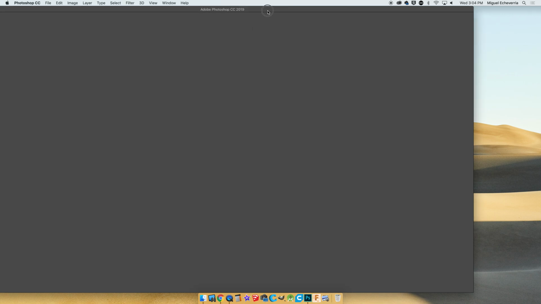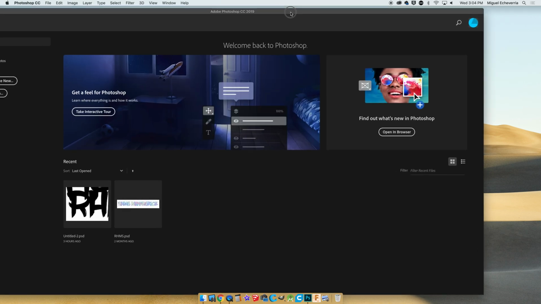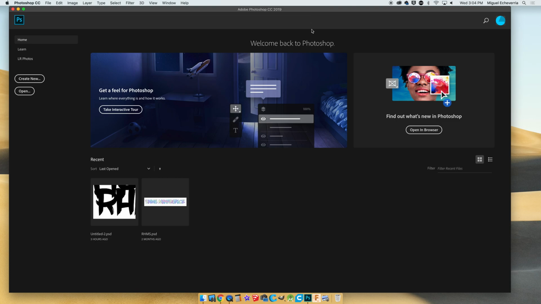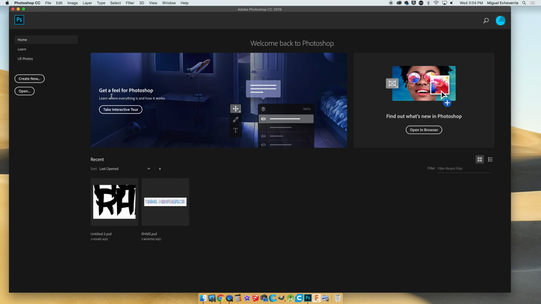Today is all about learning Photoshop, and they have a really good tutorial thing. So I'm going to move this over a little bit. Right here it says Take Interactive Tour. Yours should be right there. If it's not, you click Learn. I think it takes you to the same spot, but I think yours is all right here. Your screen might look a little different from mine. That's fine though. But click Take Interactive Tour.